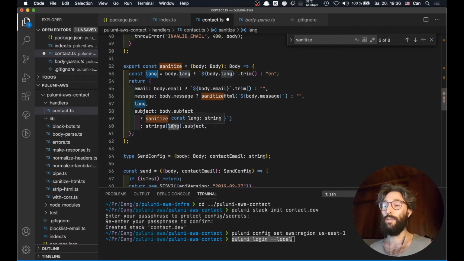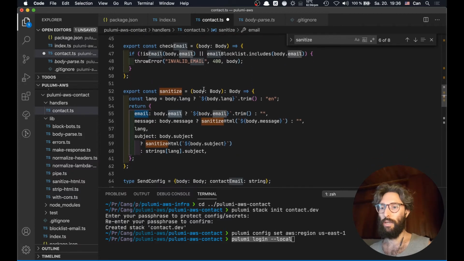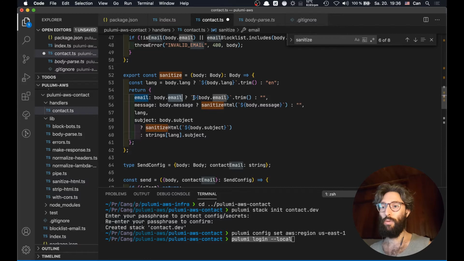Because we need the language multiple times, we define it before. We return from the sanitize function, as you can see, another body. So we get a body and return a body. Just in this case, it's a sanitized body, and this is the unsanitized, dirty body. We return email, which is body email, and we do the same stuff, because this is just sanitizing. This is not actually validating anything. It's just cleaning the input. So if body email would be completely empty after trimming, we return an empty string.